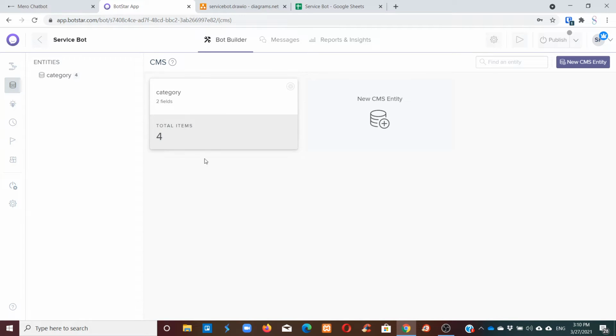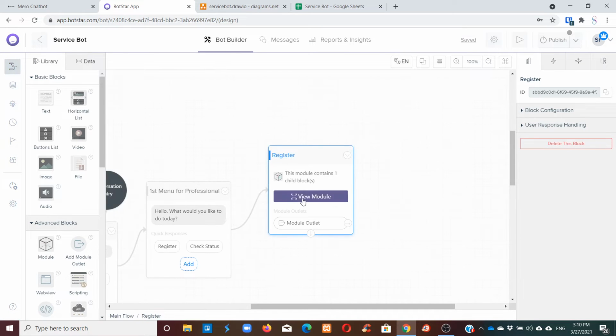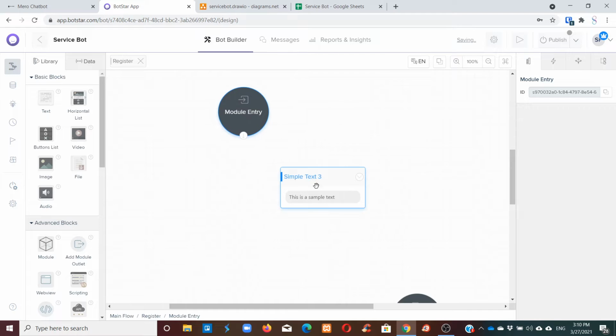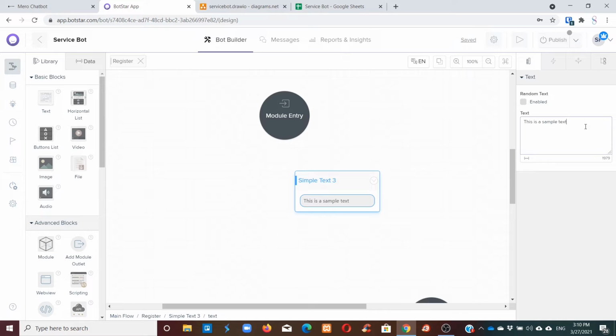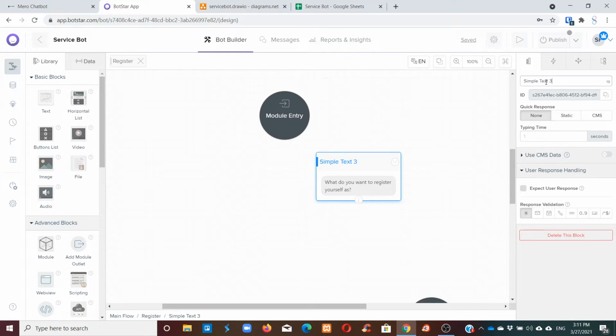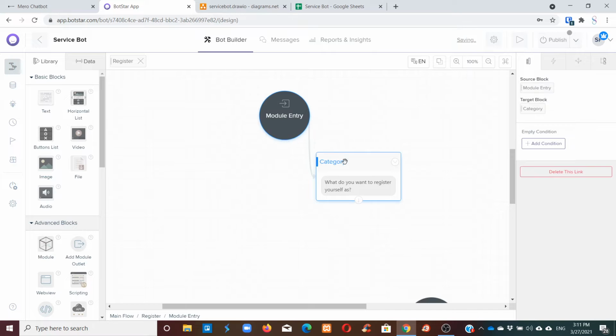Okay, now we have the category and we have 4 items, and now we'll go back to the bot builder and go to the module here. First we will directly start by showing the category. So what do you want to register yourself as, right? Let's put category here, and then from module entry we'll go here.